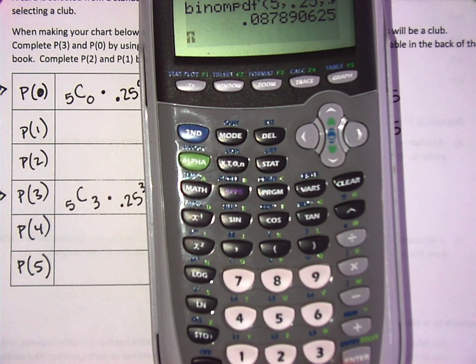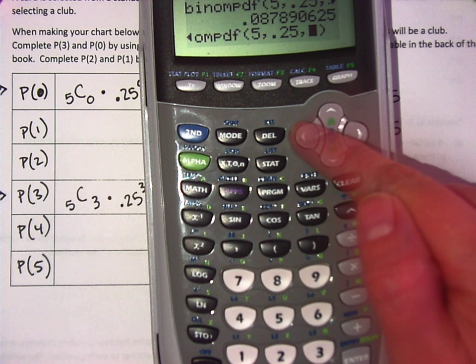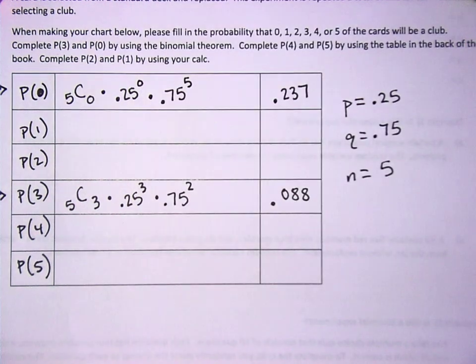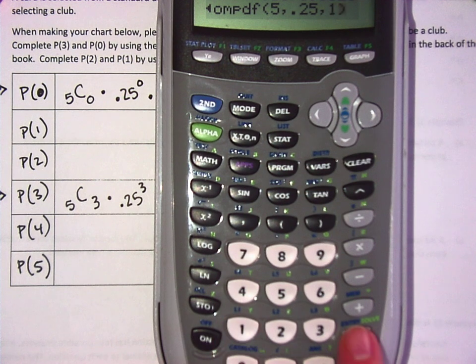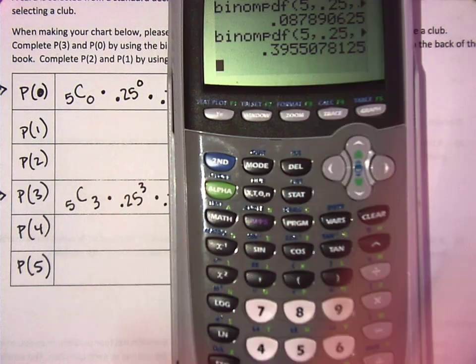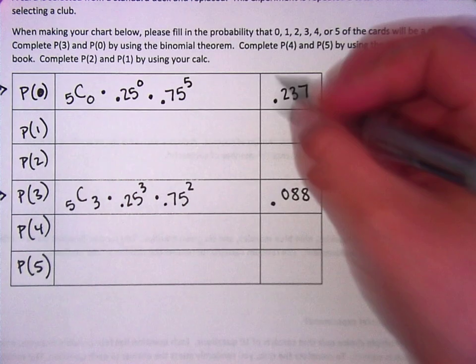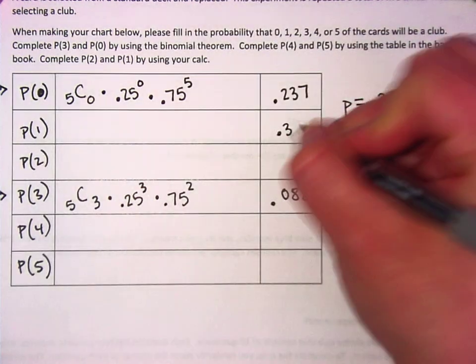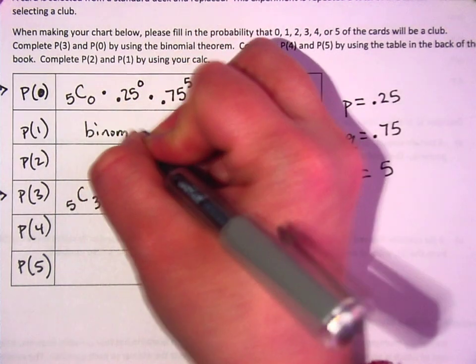Now check this out. Everybody hit second enter. We're putting back in the exact same thing. I'm only going to change that 3 to a 1. I got 0.396. So that's really convenient.